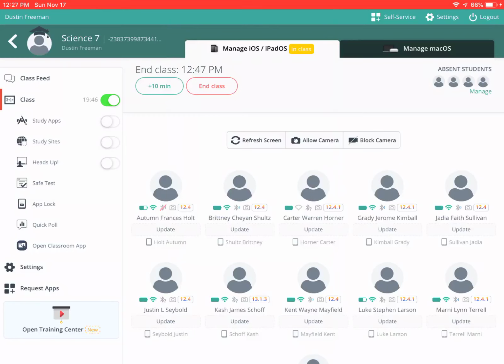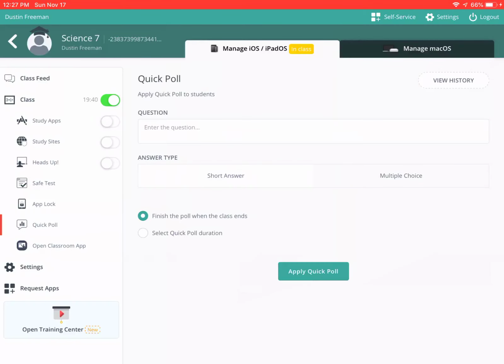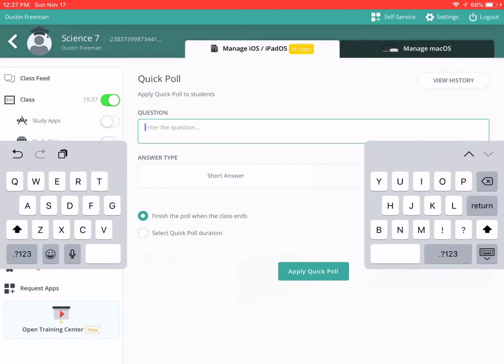Now we're going to look at the quick pull tool. So if I click quick pull on the left, it brings up a screen where I can enter a question. Just enter a quick question.